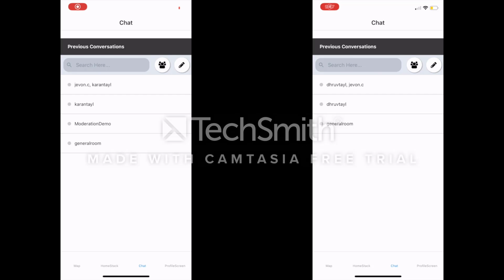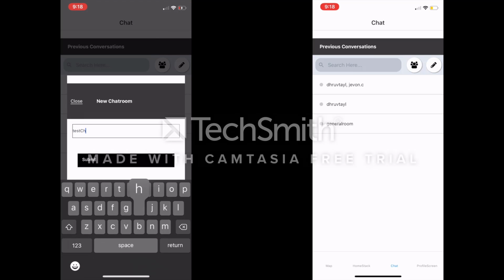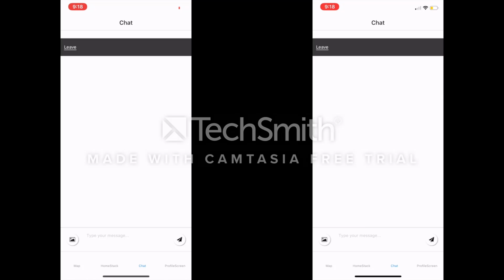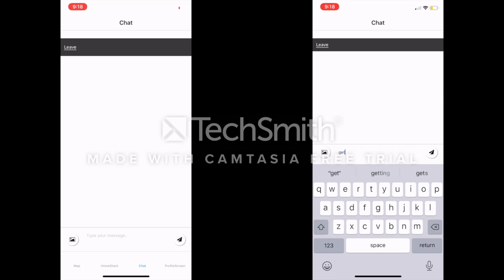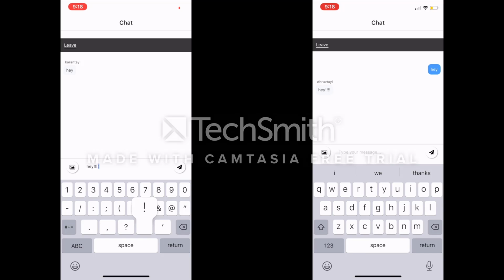The next feature is the chat room. In the chat room, I can create a public chat room using the chat room modal. And here I create a chat room called test chat room, and you can see it shows up on the right. And if you send a message, then it'll pop up in my chat room, and vice versa.